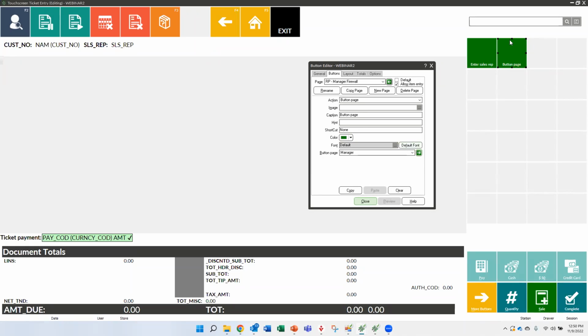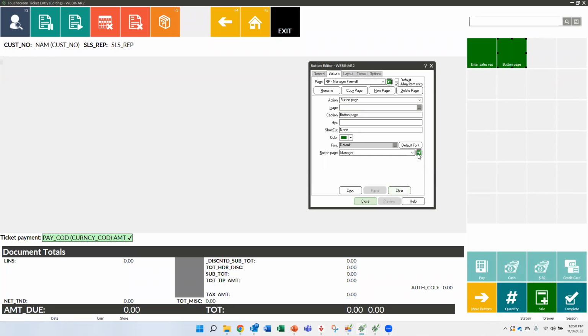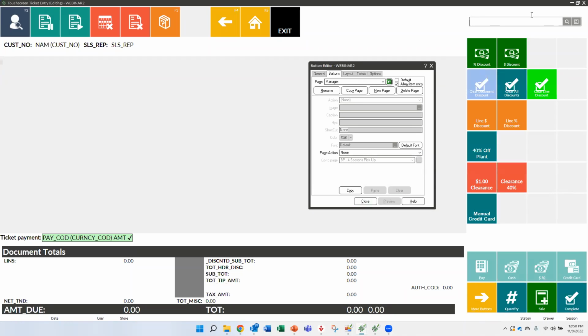And you can see on the button page of mine, it takes me to a certain discount. So this would be a way, if I didn't want my regular team to be able to do price overrides or line discounts or any of those things, I can put those on the manager page, and a manager would have to log in to get to that. So that's just one approach to that.